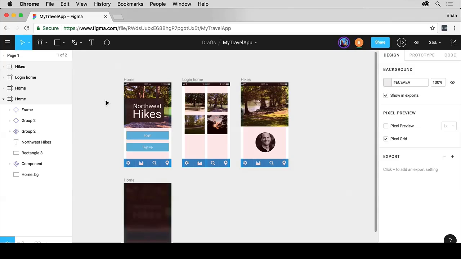So being able to share your files in this way is an extremely fast and easy way to collaborate and work together on your design files. Now, another way to collaborate or gather feedback is to work with commenting, and that's what we're going to take a look at next.